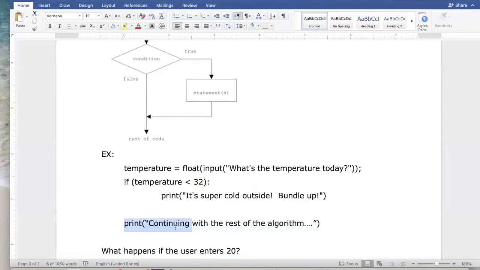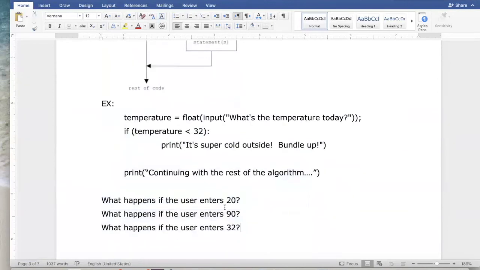Then no matter what, we're always going to print this last message, continuing on with the rest of the algorithm. We can tell that it always executes because it's not indented under the if statement. That allows Python to know this is something that should always happen. It's not conditional or based on the value of this Boolean expression. Let's think through what happens if the user enters some different data values.